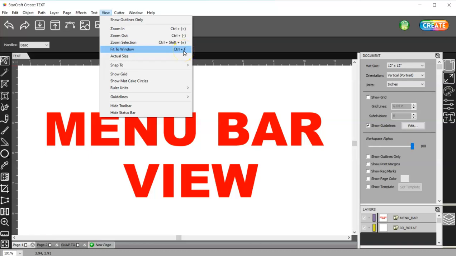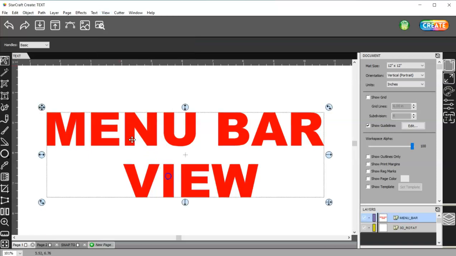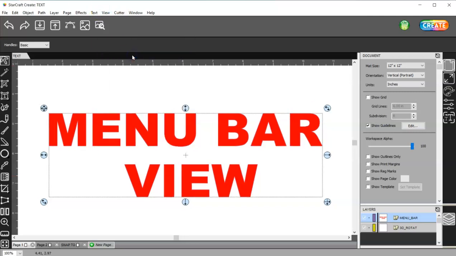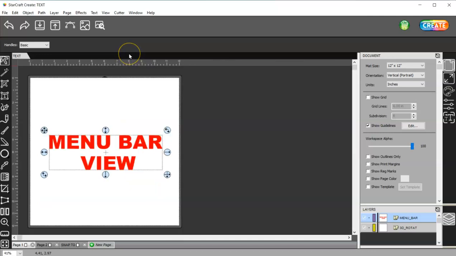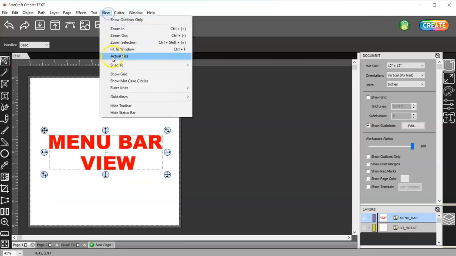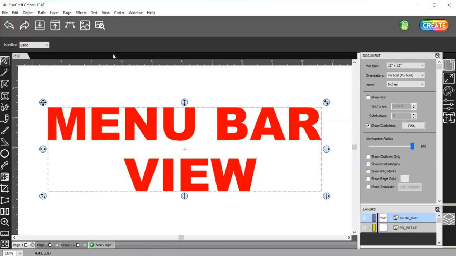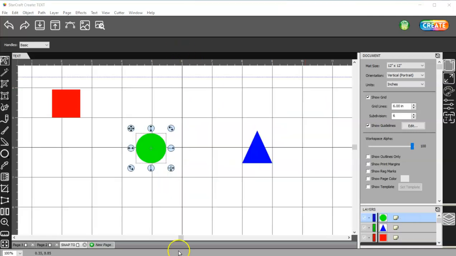I have already mentioned that. Actual size. If I go ahead and select this and go to View, Actual Size, and then if I zoom out and go to View, Actual Size, it's going to bring me back to where I was, because this was, I guess, what the program considers the actual size.